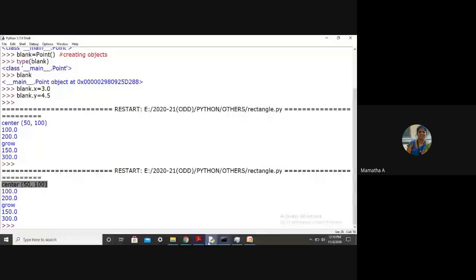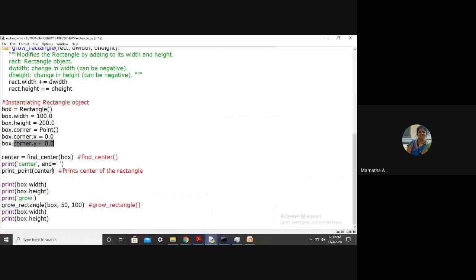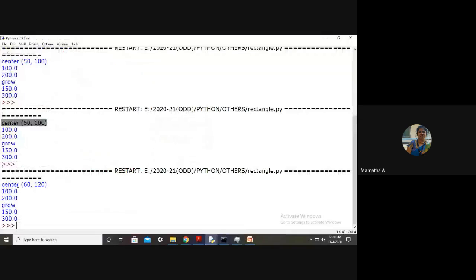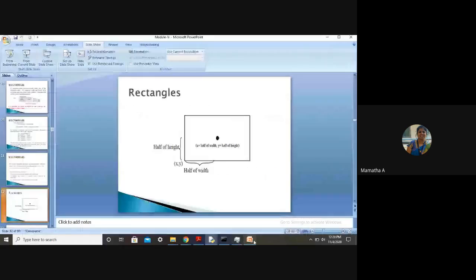Right? Suppose I give something else here. Say the corner point is, for example, 10 and 20. What is the center point now? 10 plus 50, 20 plus 100. Yes, can you see? 60 and 120. Understanding?